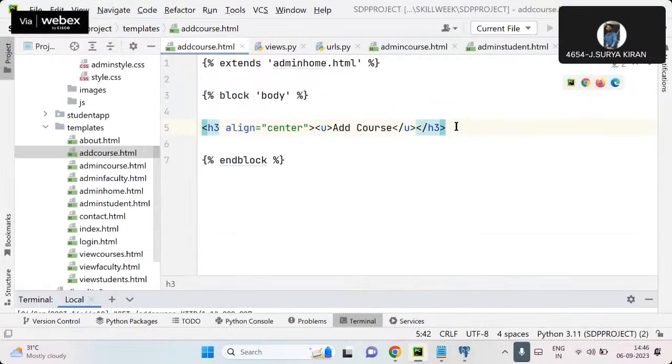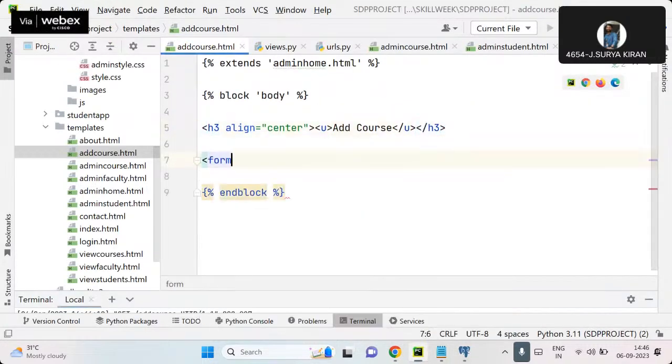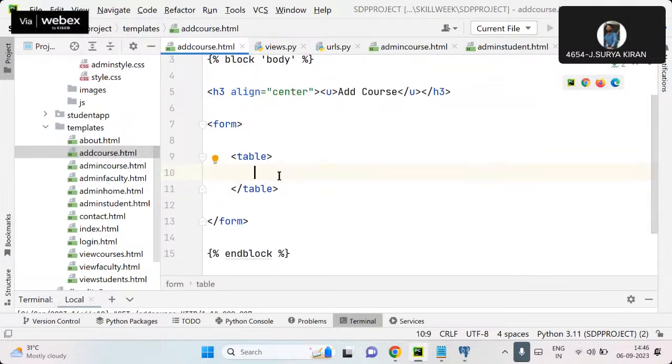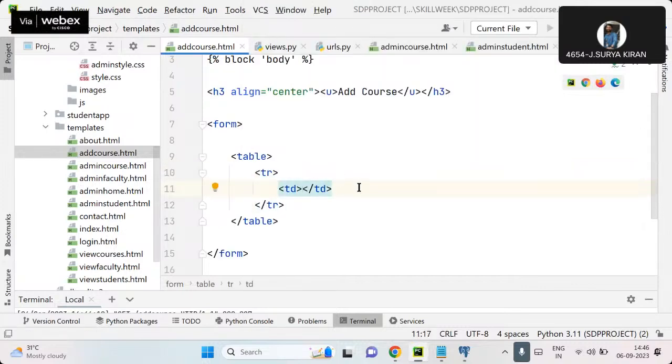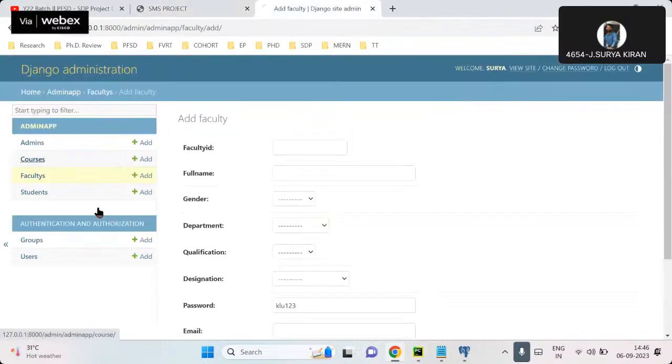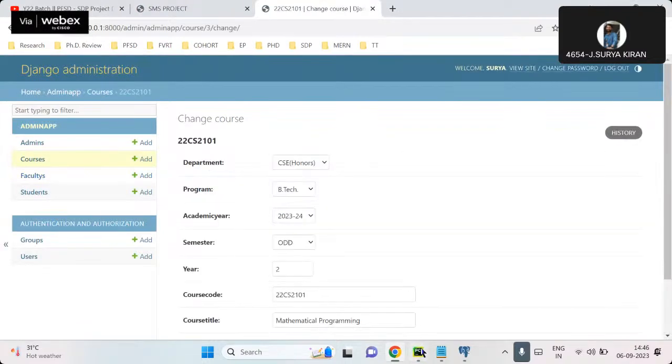Now, let me do here. Let me take a form tag and then table tag. First one is tr. Tr contains td, and the next one is td. It should be first td is something like label. My label name is, for example, let me check the properties in course actually. This one id is auto increment id.